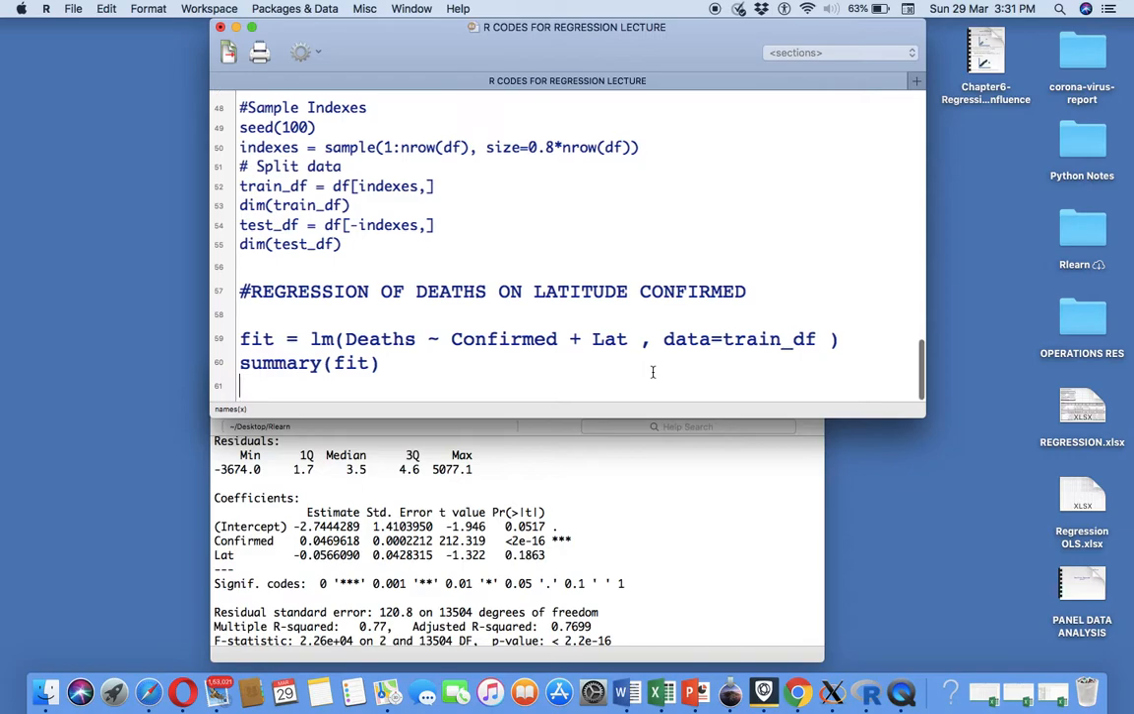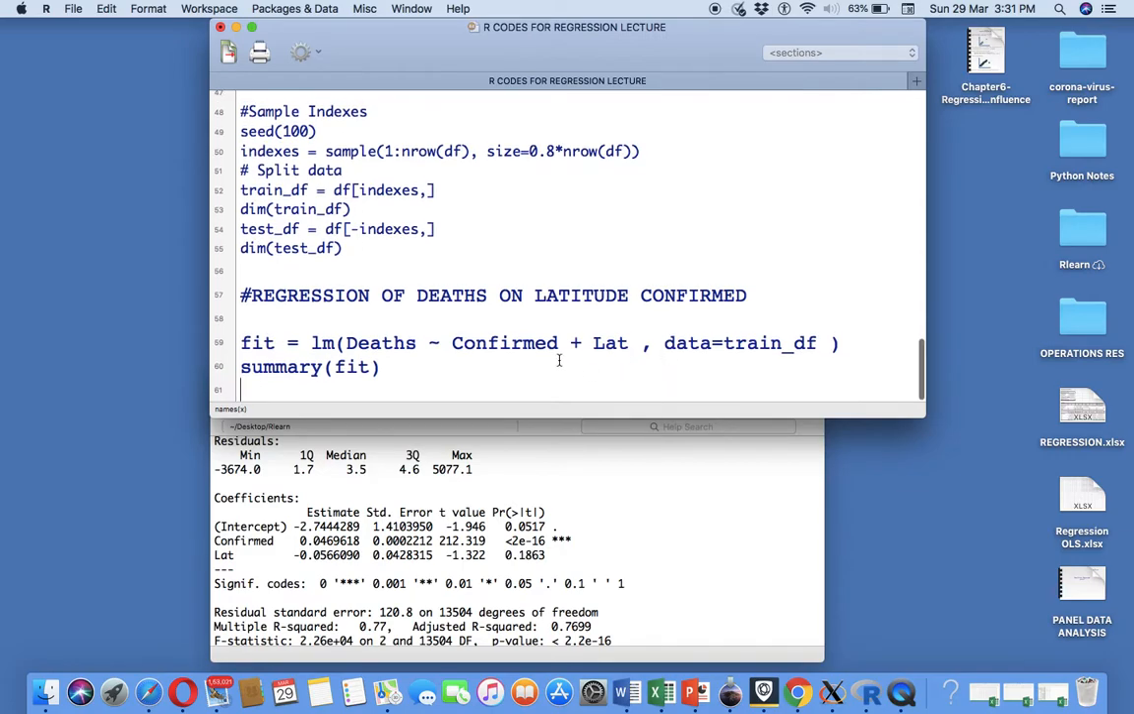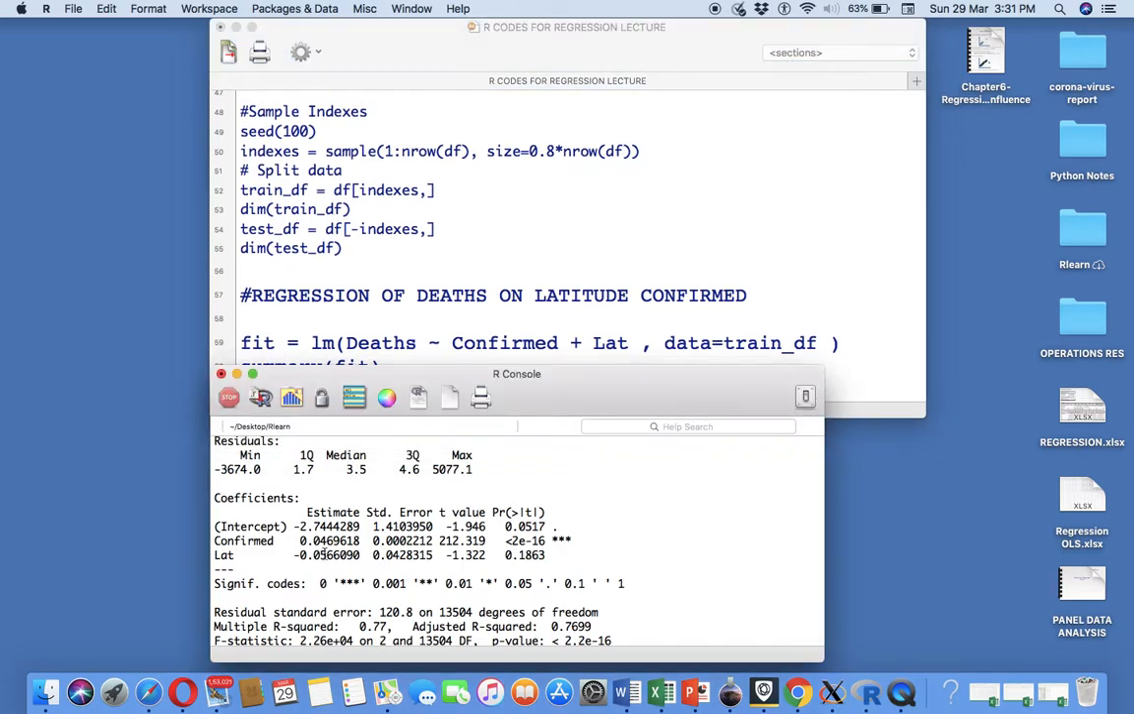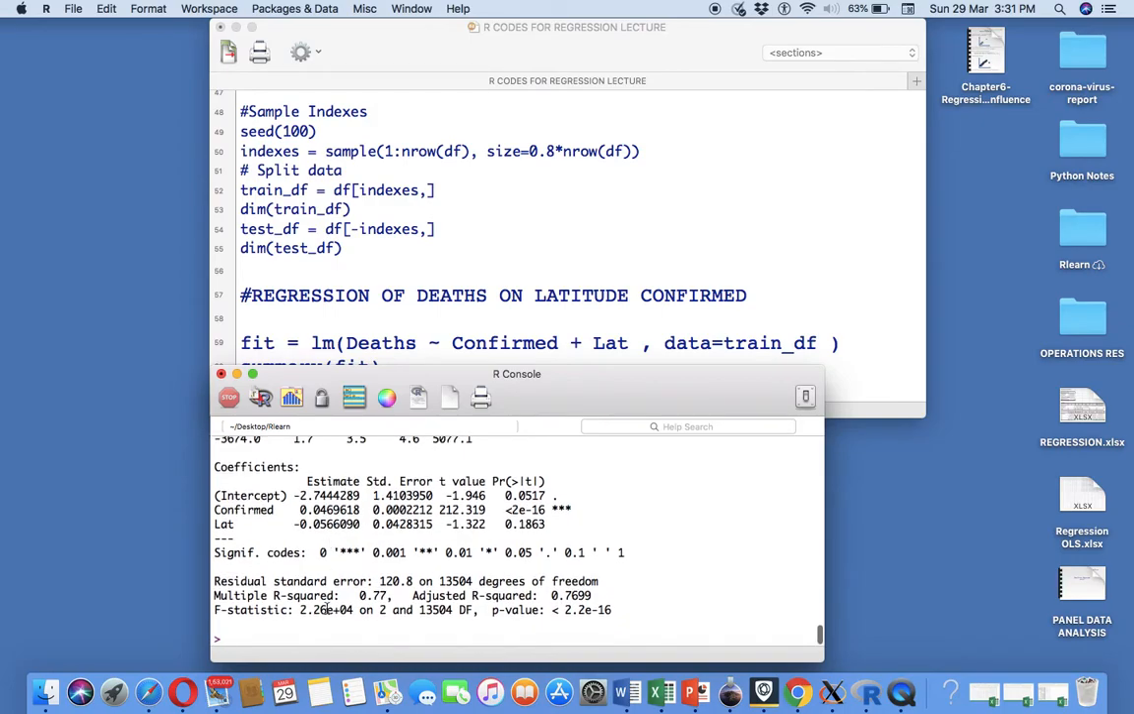Okay, so now we fitted a regression, and we got the results by pressing summary, and now we interpret the regression like this. The multiple R squared is 0.77, which means 77% of the variation in the deaths is explained by the two independent variables in the model, namely confirmed cases and the latitude.